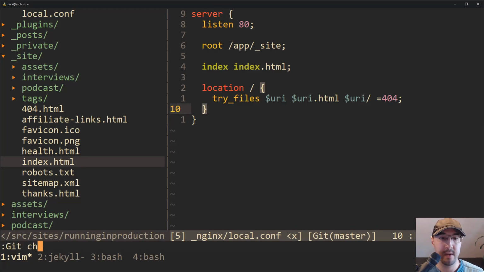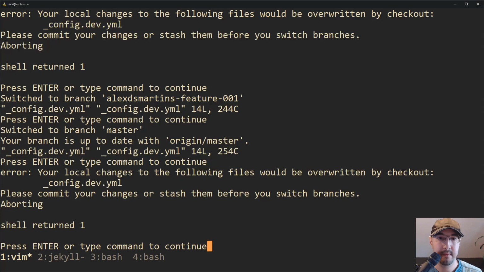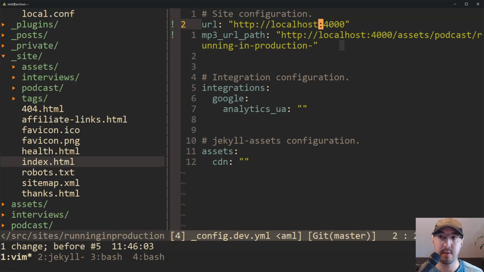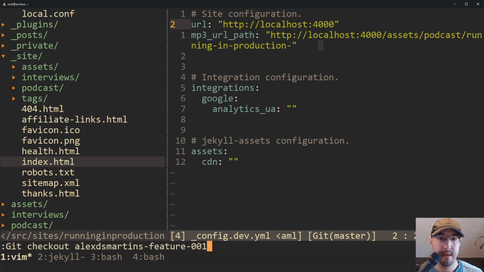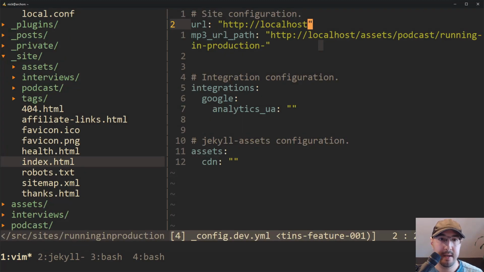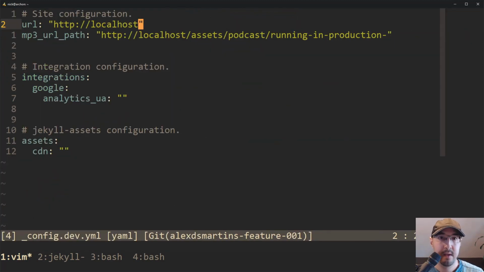So let me just check out, what's this branch? I think it's Alex something. What happened here? Local changes. Okay. Well, I'm going to go back to this here and just undo those changes really quick. By the way, I'm using git fugitive here to run these git commands. There we go. Now, let me kill that. So I am in a new branch here, this Alex branch.